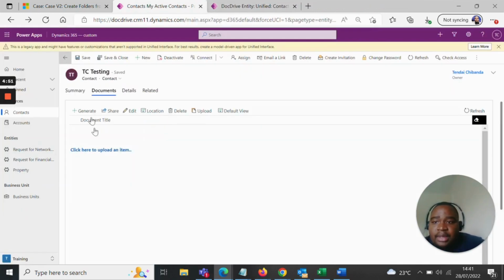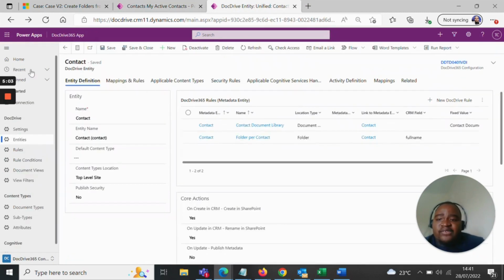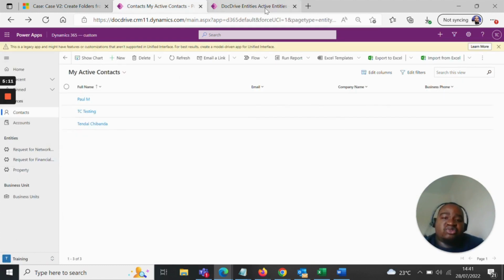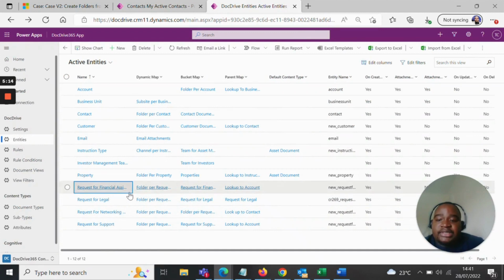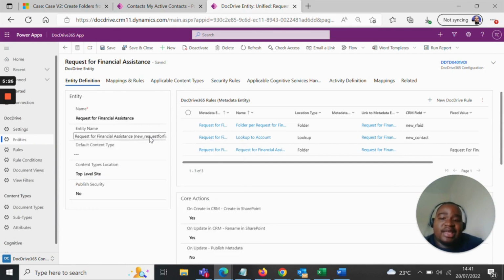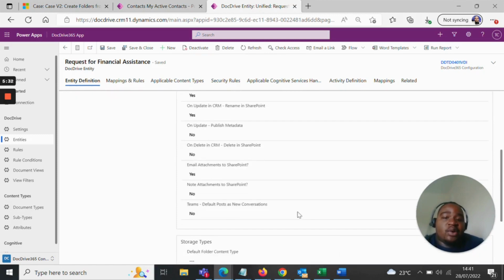To go back, I'm going to go through another entity just to show you how that works. With this one, I'll be including the lookup rule that we use with DocDrive. If I jump into our entities here, I can use request for financial assistance. Jumping into this, it's pretty straightforward. When we are creating our new entity, we give it a name, and we link it to that specific entity through here. As you can see, request for financial assistance, and pretty much all these elements are default here.